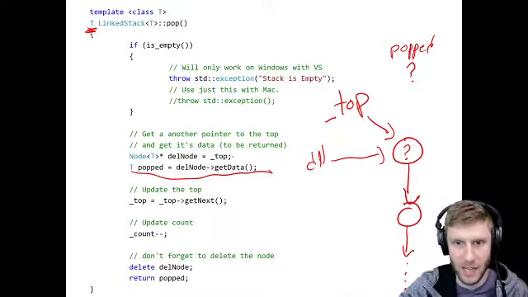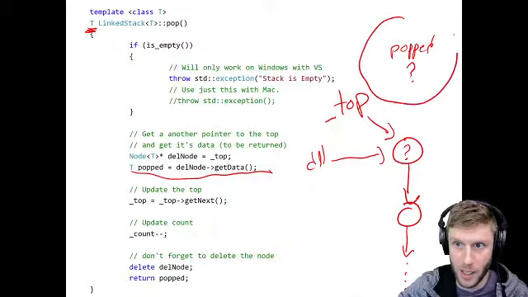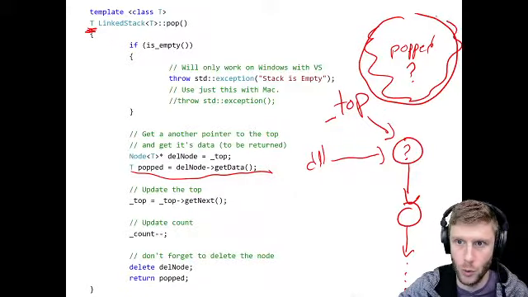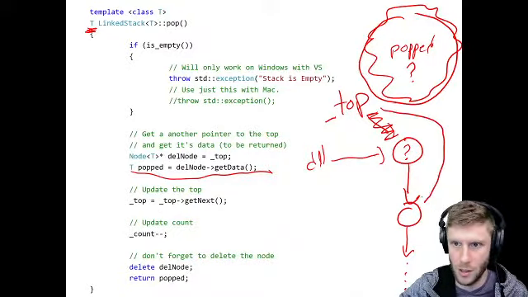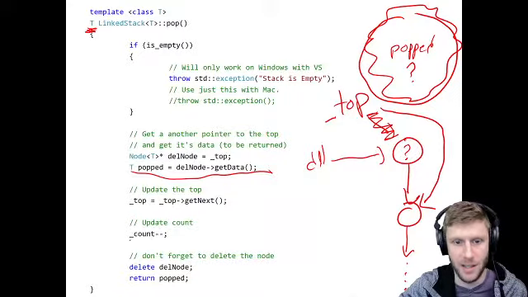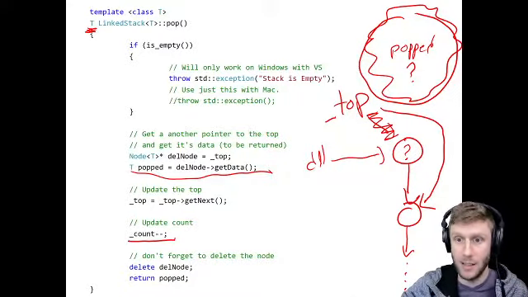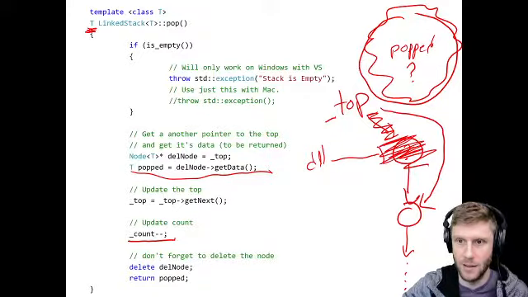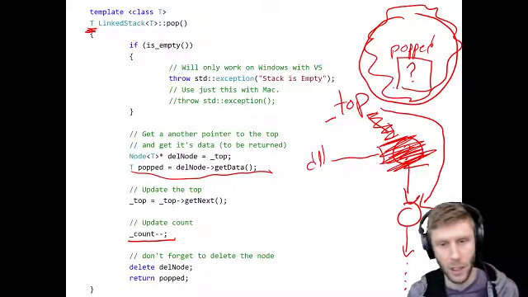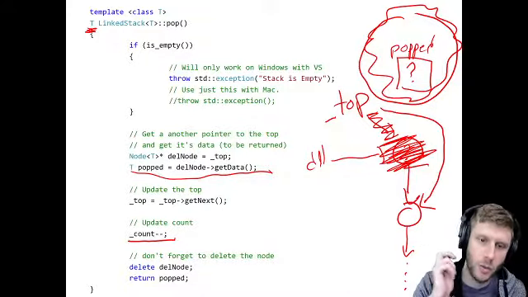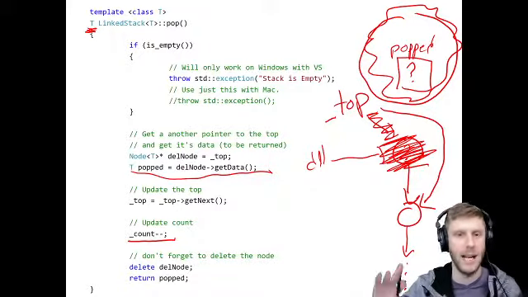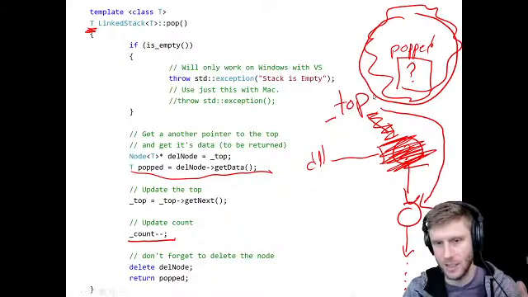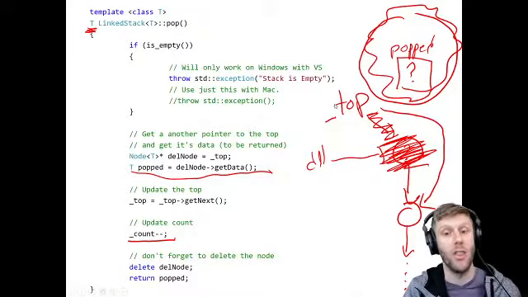All right, so we just got the data that we're going to want to return. So this part here, this is what we will be returning. Now this important bit here: top is now pointing to next. So you don't point there anymore, you're going to point to the next. Decrease the count. Okay, delete the delete node. This is gone. And then return whatever popped was. There we go. We have to make sure to delete the node because we're using dynamically allocated stuff. We're not deleting the data, we're deleting the node.